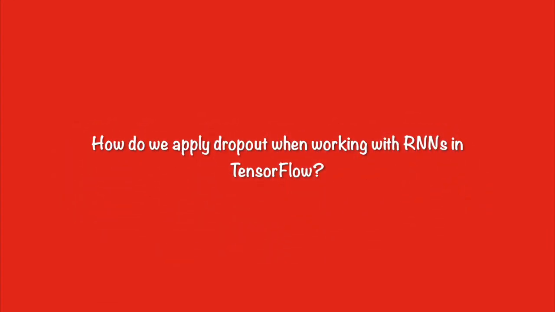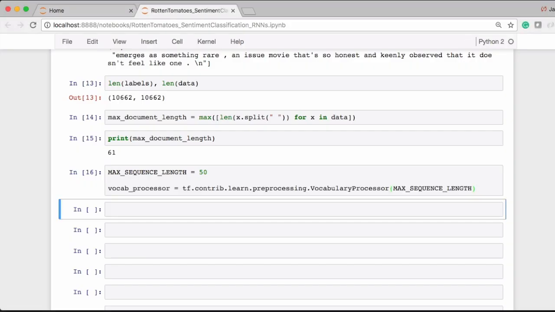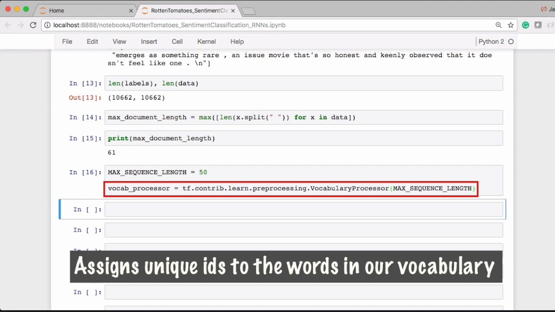We've already learned about dropout as a technique that we can use with neural networks to mitigate overfitting on the training dataset. How would we use dropout in TensorFlow when we are working with recurrent neural networks? We can use a built-in TensorFlow library, the vocabulary processor, in order to generate unique IDs to represent every word in our input dataset.